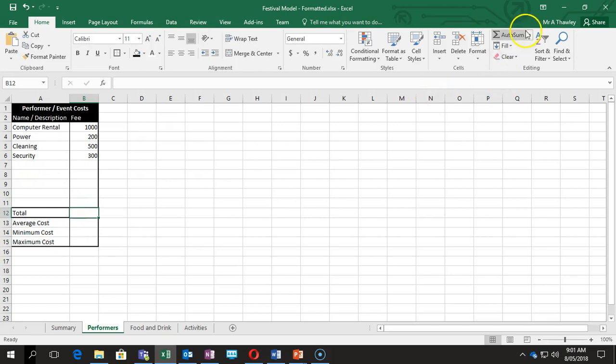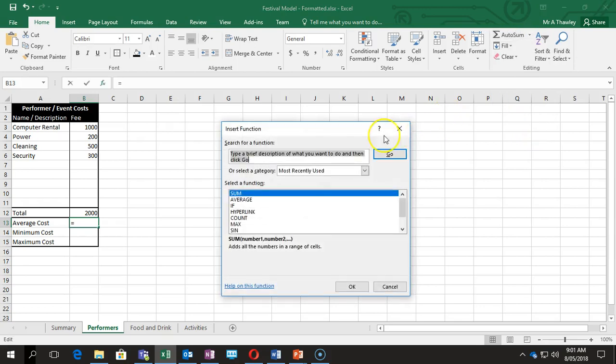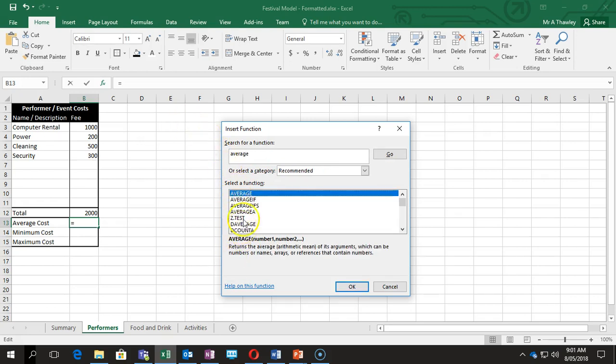I'm going to use the total, so I'm actually going to use the auto sum feature, and then I need to make sure I highlight all the values that are going to be added up. Now to get the average, I'm going to go more functions. I can type in what I'm looking for, so if I want to try and find the average, do that, and it gives me all the average functions.